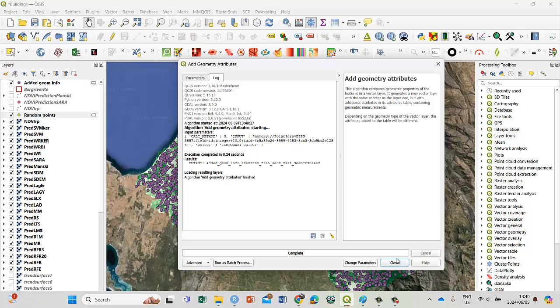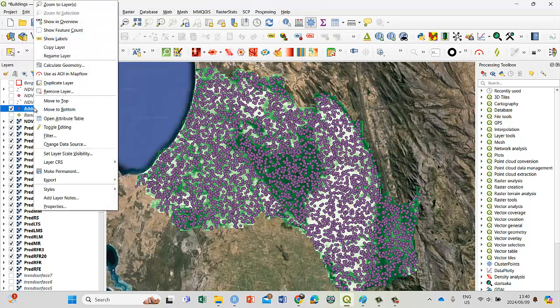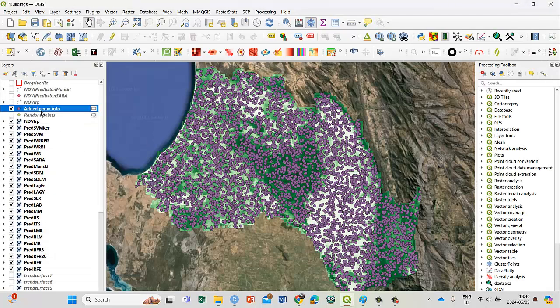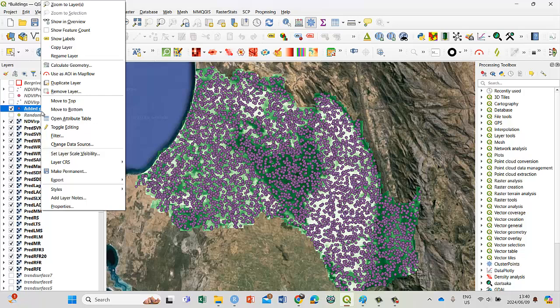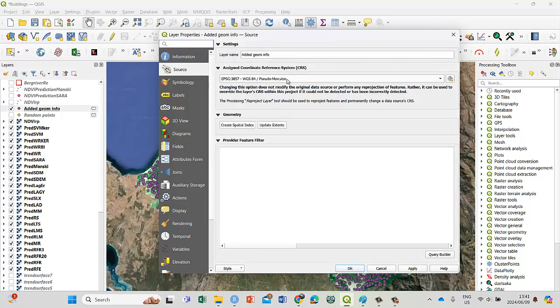And there it is. Let's have a look. There are my 5,000 random points. If I right click and open the attribute table, you'll see it now has the unique identification number of each point, and its X and Y, its long and lat. So I'm happy with this. Now, let's quickly look at its coordinate reference system. We're going to go to Properties, then Source, and it is in the desired format. It's in meters.